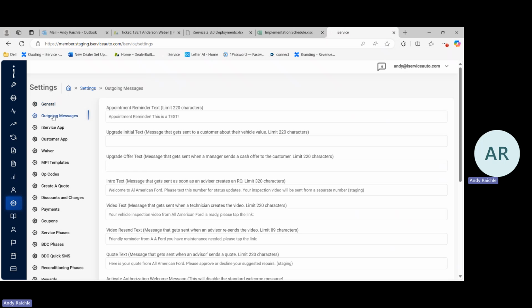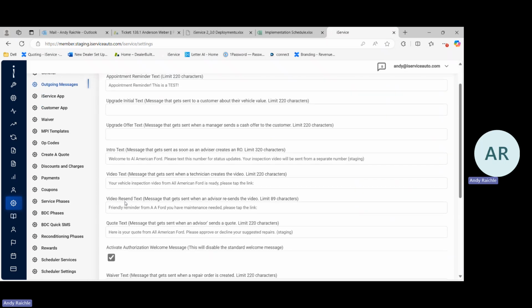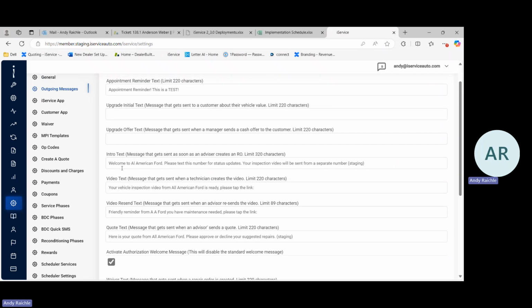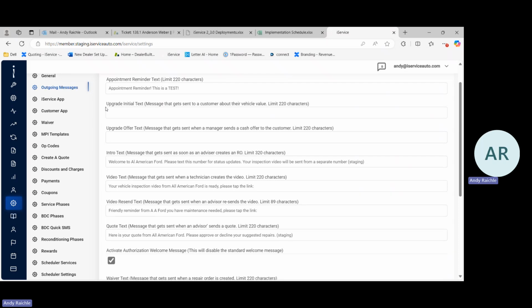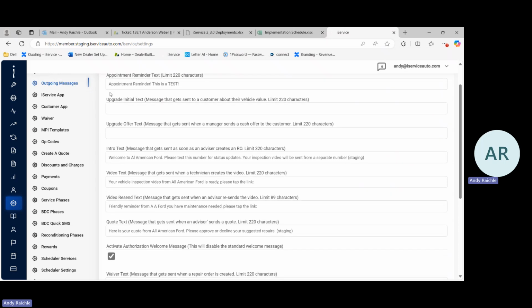Outgoing messages. This is where we can fine tune the messages that the system sends out automatically. Some of these will be left blank. Perhaps it's because you're not taking part in a particular module. Upgrade is our more robust appraisal management system. So if you are not part of that program, these would be blank.